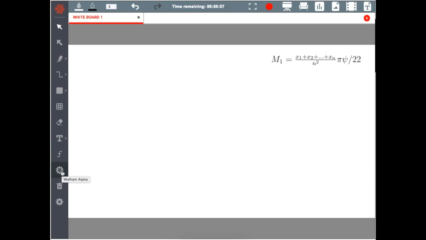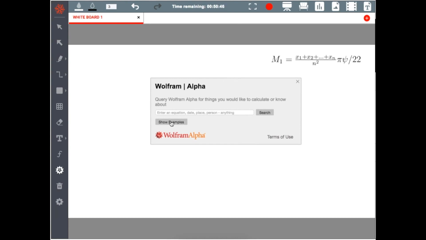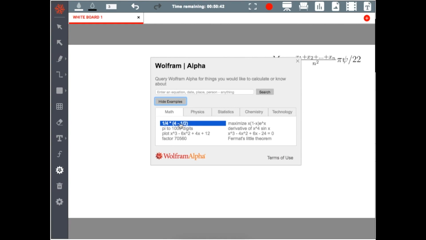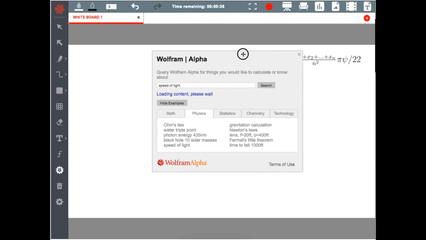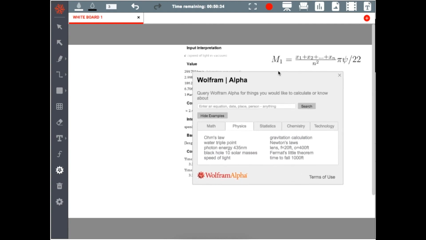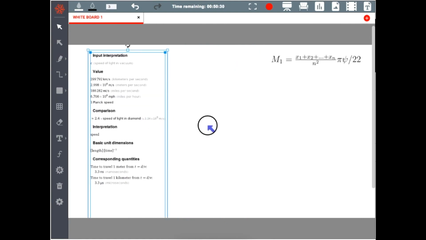Wolfram Alpha is a knowledge engine which comes integrated with the virtual classroom. You can click on that to query any specific topic inside the whiteboard. There are some examples available here. You can see there are some default examples. So let me click on speed of light. It basically shows you how it looks when you click on the speed of light. You can see it here.